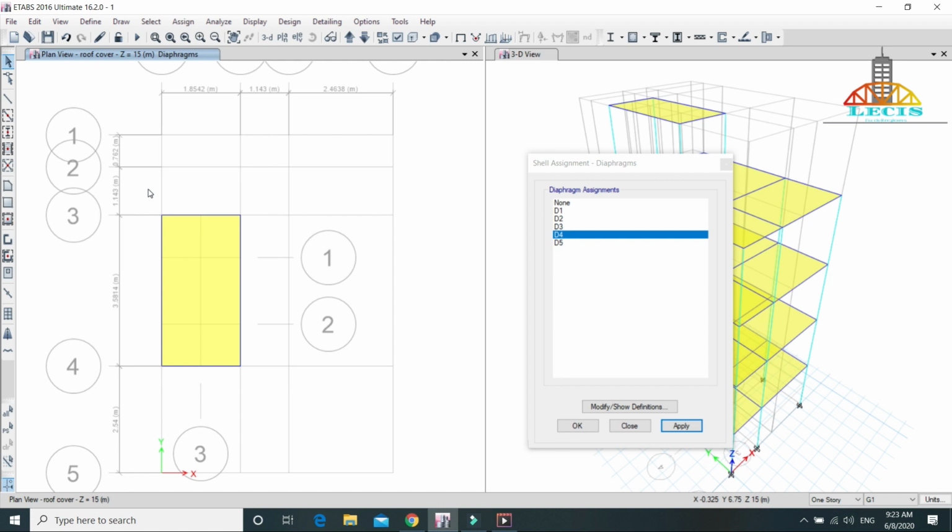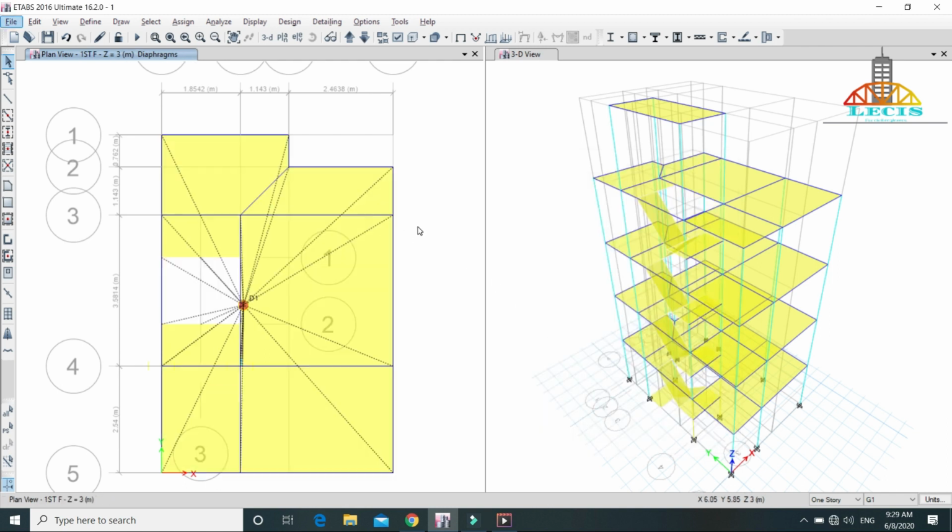We also need to assign this roof cover as a diaphragm. Click this floor and then to this D5. Apply, and finally OK. Thus the diaphragms are assigned now. So we are ready for running the analysis.